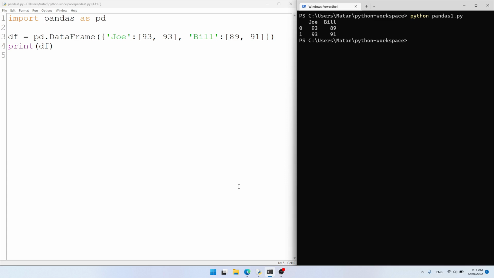Now that we have our data frame, we can access a specific column by using a dot and then the name of the column that we want to access. So let's say, for example, that I only want the data for the Joe column. So df.Joe. And let's see what we get now. And as you can see, we now got only two values. And these are the values for the Joe column. The numbers we got here are the indexes. So by default, each row uses its index as its name. So row 0 and row 1.